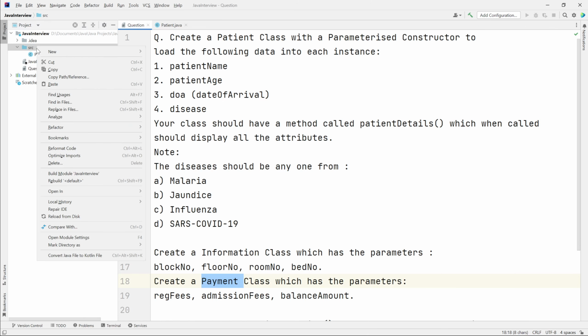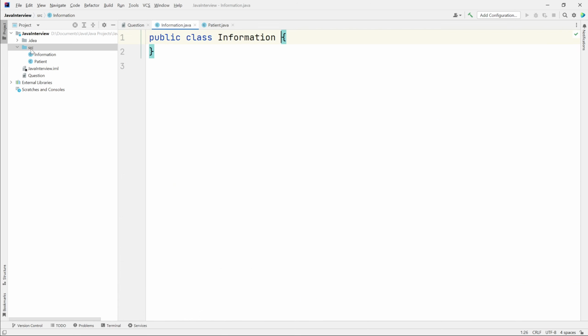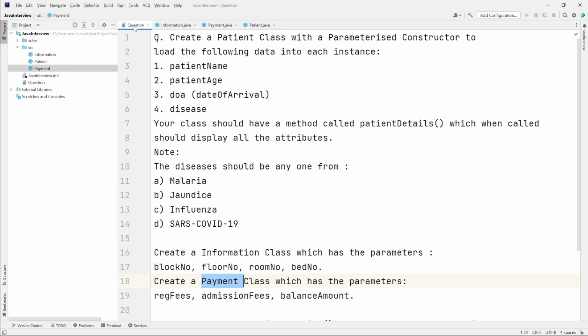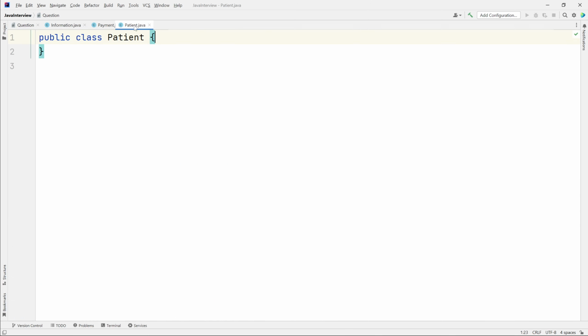All right. So in the same source folder, I'm going to create another Java class file, which is going to be information. And after that, I'm going to create another Java class file called payment. So these are the three files that I need to create. Okay. So let us start with the first one, patient.java.